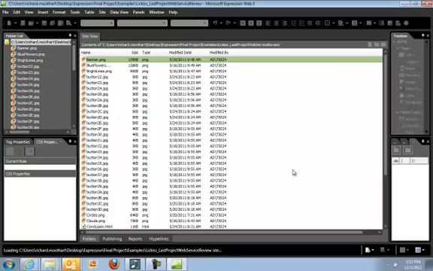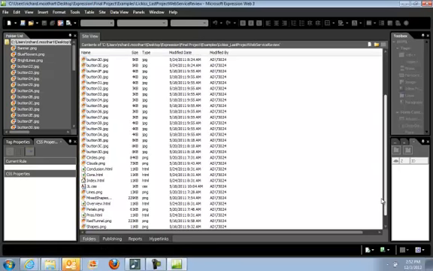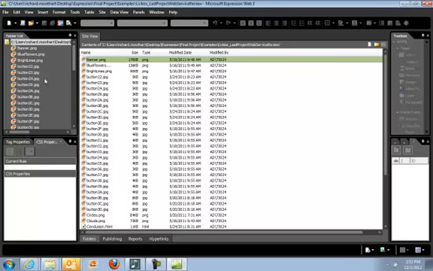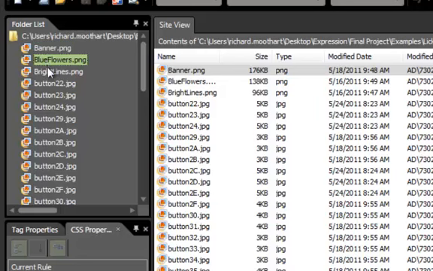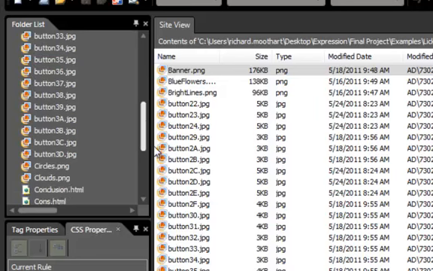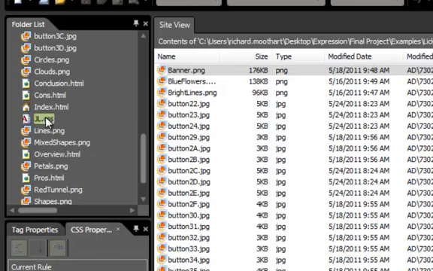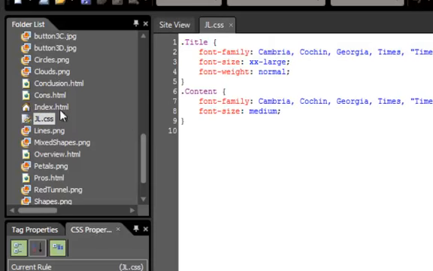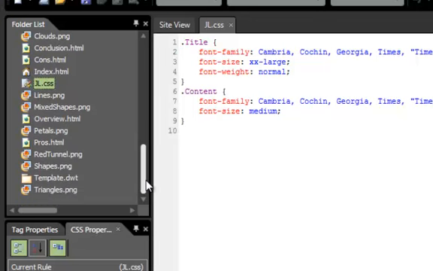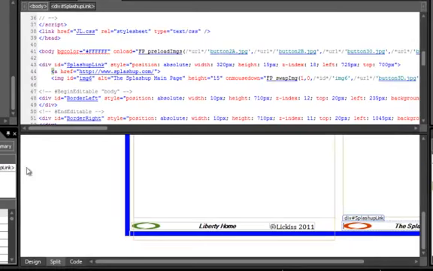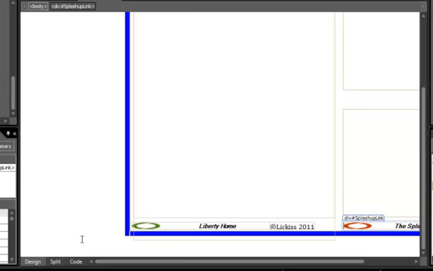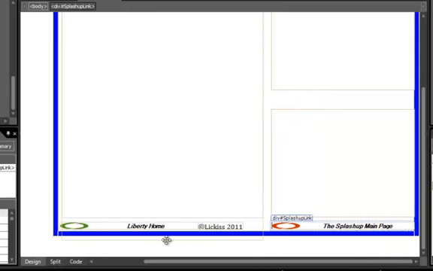So I opened one of the examples I showed you in Expression Web. If you look over here, here are their files. You can see they have the banner, the blue flowers, and all these images, and then you see that they have the JPEGs for all the buttons. You can see that here's a CSS sheet. You can see the template is right here. So we can open it up and you can see, let me go full view on this. So you can see that this person created the template.